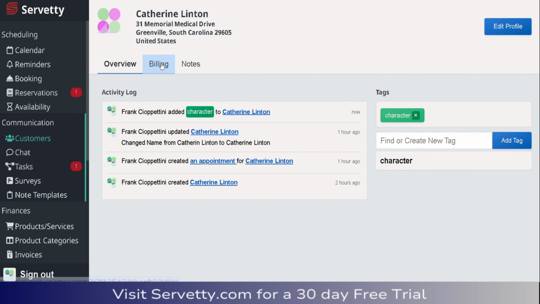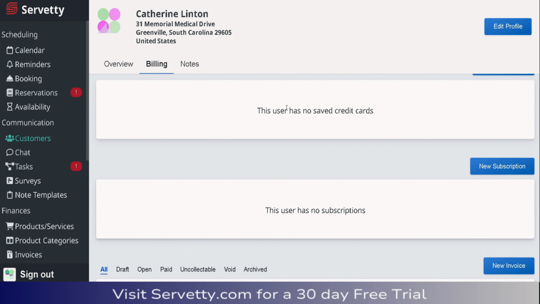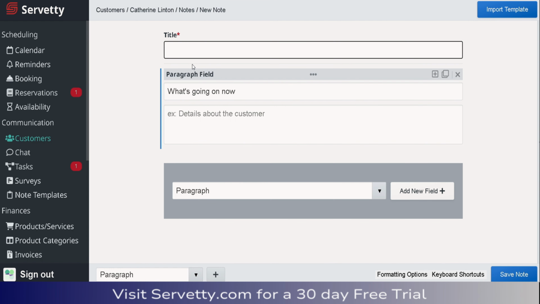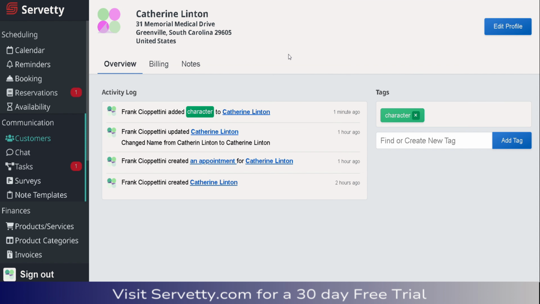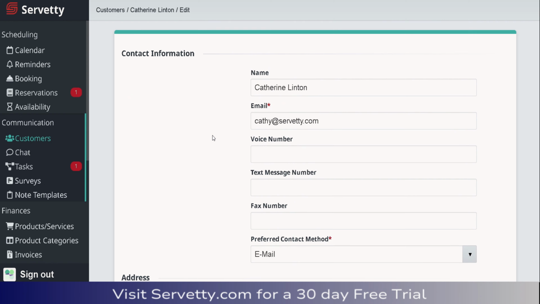Under Billing, we can see and set any credit cards, subscriptions, or invoices. Under Notes, we can create new notes that are attached to this client. We can either make them from a blank document or use previously created templates. This can make it easy if you're doing the same notes over and over for different clients. Here we can also update the profile information and change or add any information that might be missing or an error.